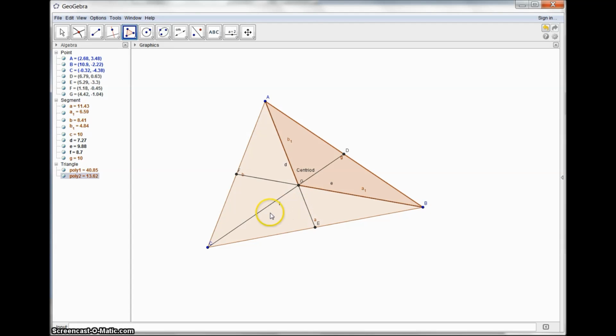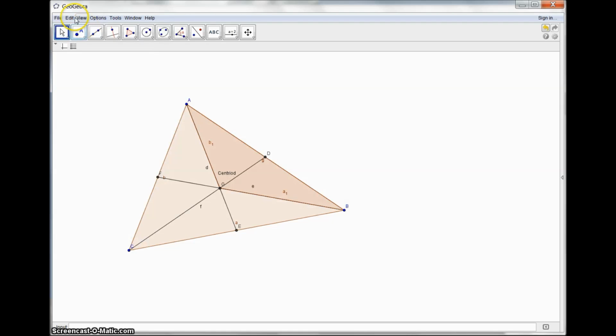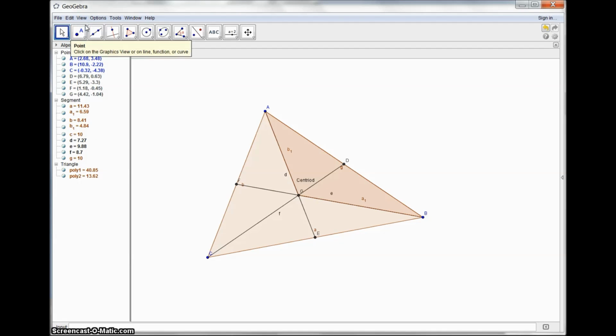Next, we're going to do the same thing with this bottom triangle. If your algebra toolbar is not showing up, you need to go over to View and click Algebra. Notice, oh, mine went away, so we click it and it shows back up. So this was View and Algebra if your toolbar here is not showing up.